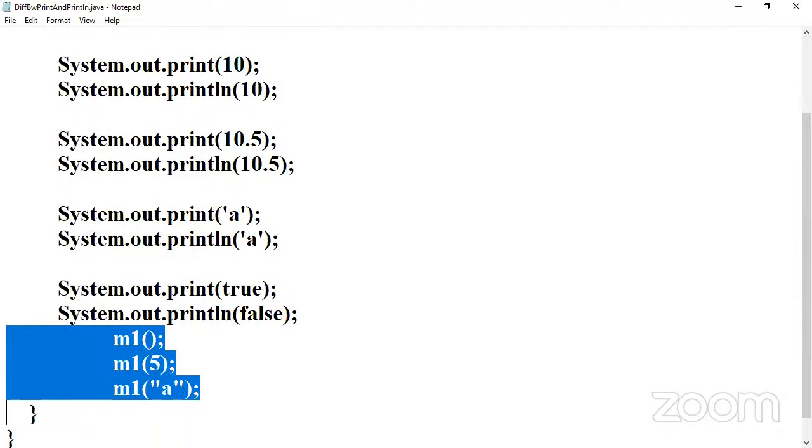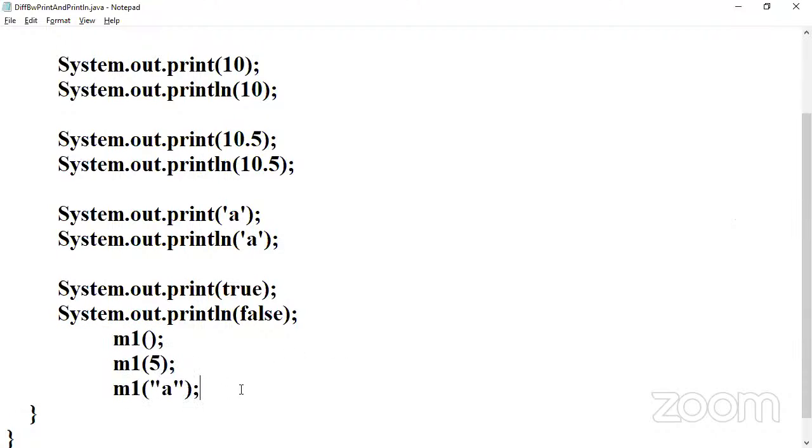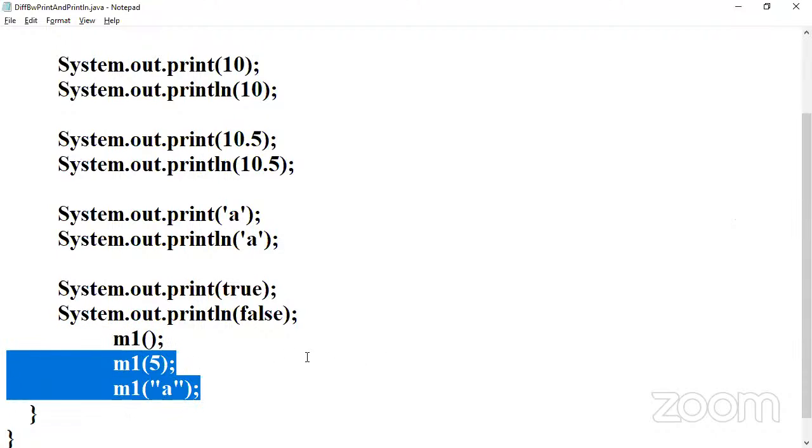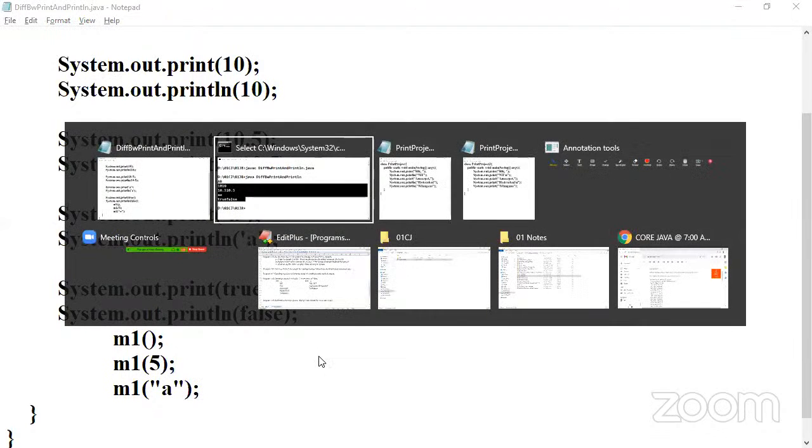We have talked about something called an array. This M1 method is not a single parameter method. M1 method is what method? Overloaded method. Do you remember the word overloaded method? Defining multiple methods with the same name with different parameter types, list or order is called overloaded methods.